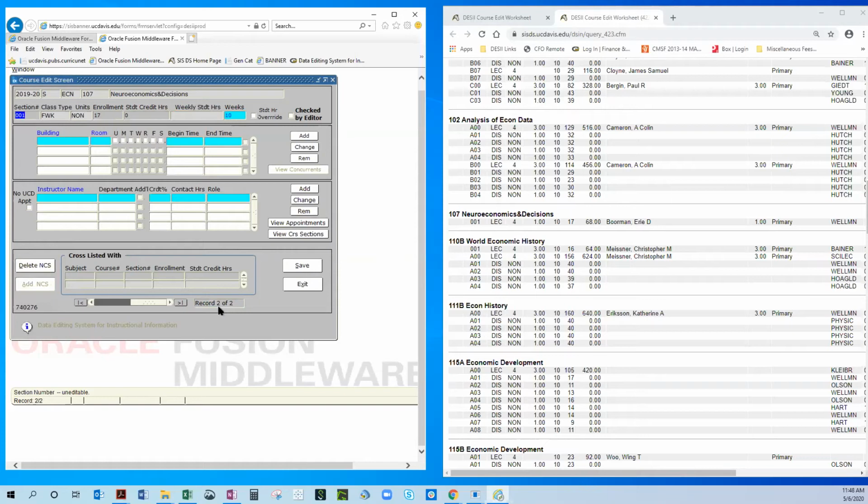And now you will see that the record says 2 of 2. And here's the information for the lecture. And then here is the field work. And now you can enter in the field work information.